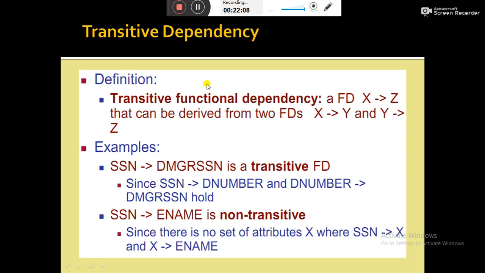Next, move to the next topic, the 3NF. But before discussing the concept of 3NF, we have to know the terminology transitive dependency. So what is transitive dependency? It is one kind of functional dependency. Suppose in a relation R, two functional dependencies are defined. One is X arrow Y and the other one is Y arrow Z.